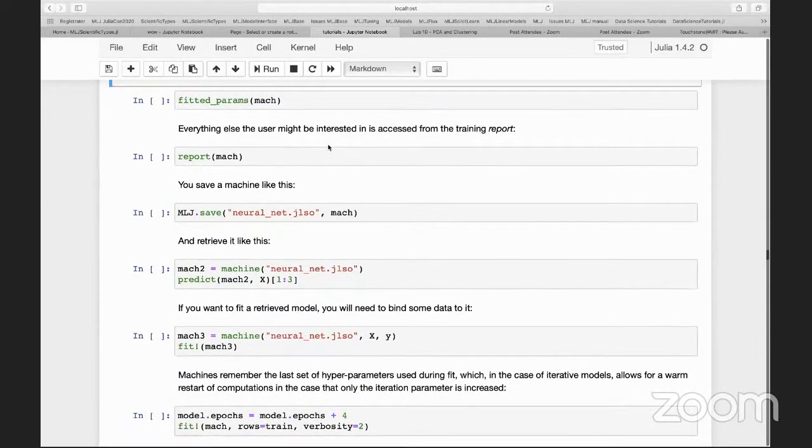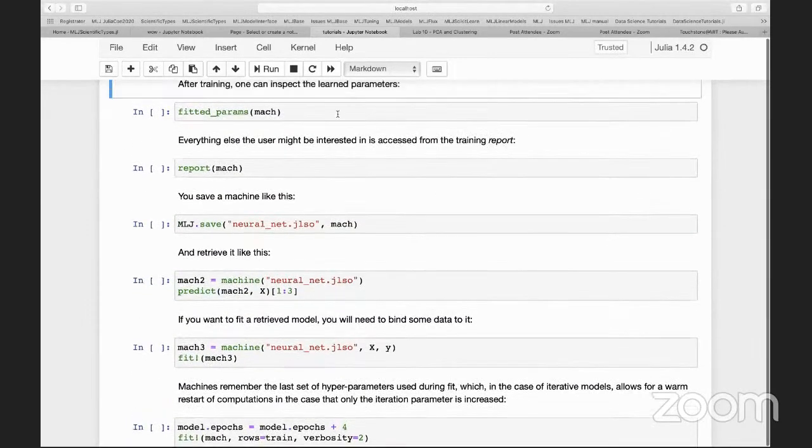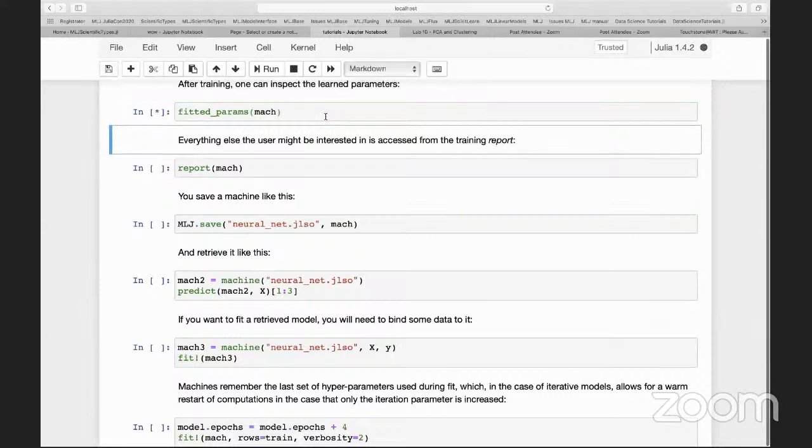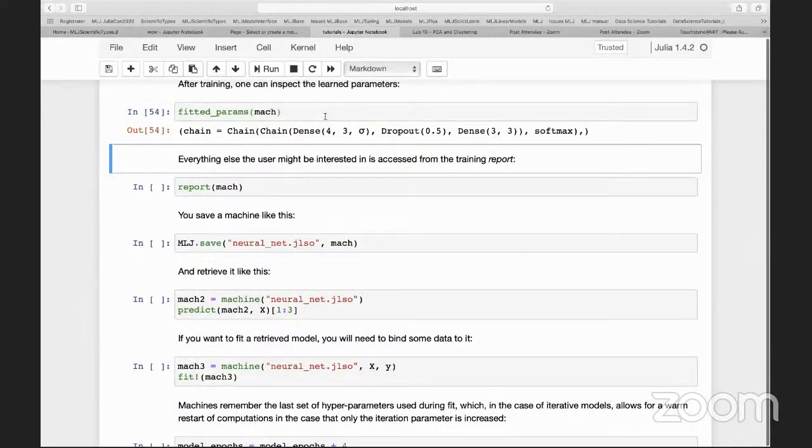Okay, the next thing in my notebook here is explaining how we inspect the learned parameters of our machine. So there's a method for that, and it's called fitted params. Incidentally, while I think of it, I've put a list at the very top of this notebook under resources of all the methods that we introduce in this workbook. So if you just can't remember what the method's called, you can look at that list.